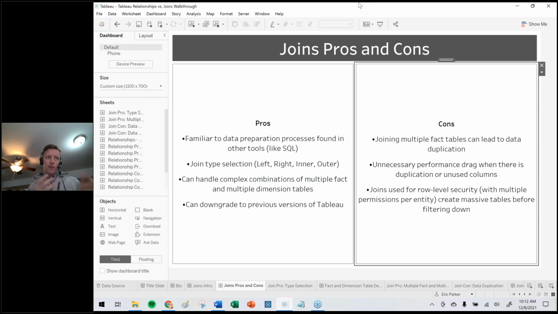Joins, and I guess I would say joins and unions, can be good for handling complex situations where you have multiple fact and dimension tables. We'll define those in just a second. And one thing you don't have to worry about with joins is that if somebody's using an older version of Tableau and accesses your data source, it's not going to be affected, even if they're on 2019.4, because joins were available back then too.